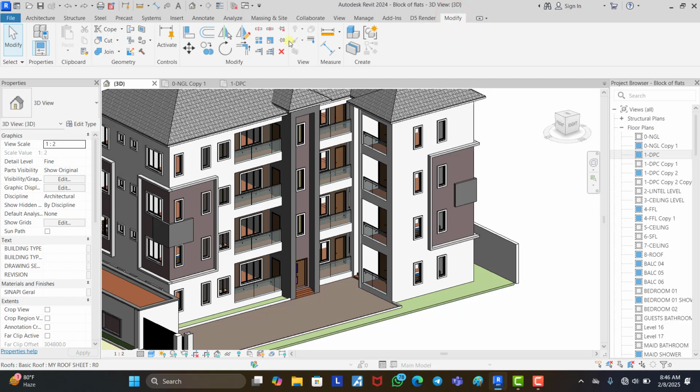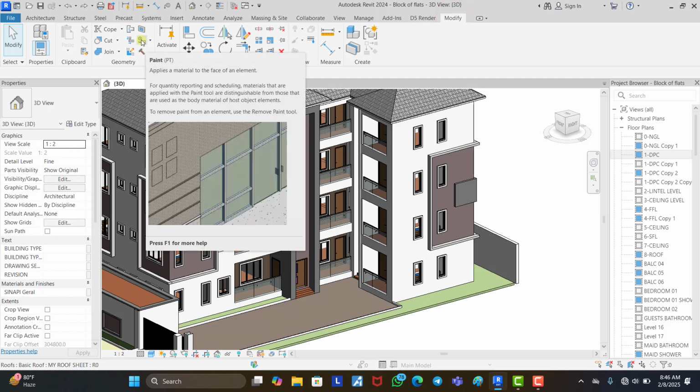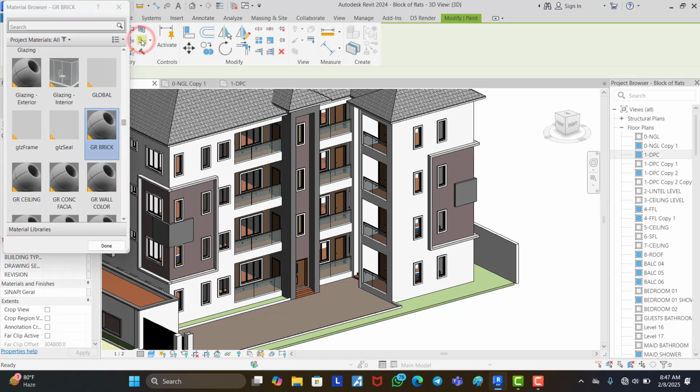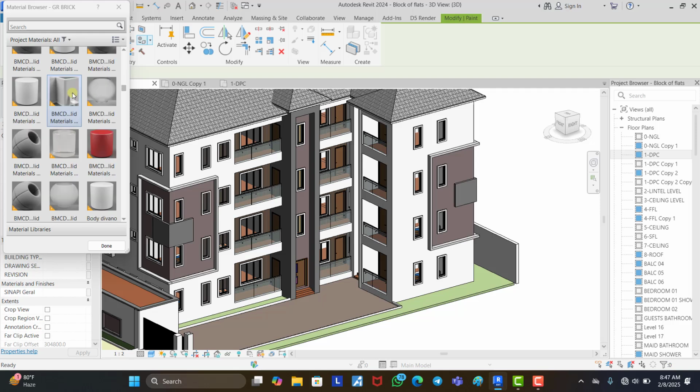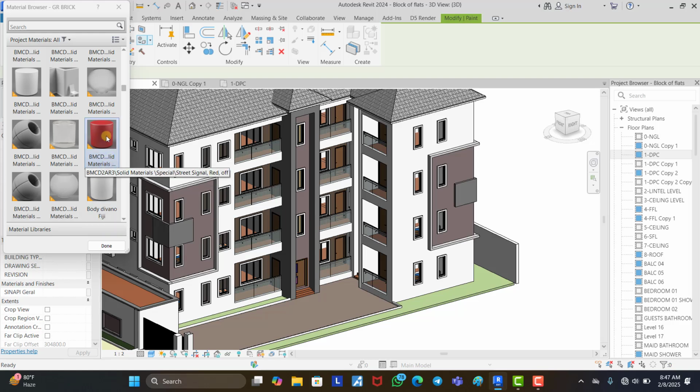Once you click on your modify, you can see this tool right here, which is the paint tool. Now, once you click on this paint tool, it brings up your material browser where you can have all varieties of materials that you would want, and you can also create new materials if you would like to. But for this video, let's just make use of this for the meantime. So we're going to be using this material, BCM lead material.